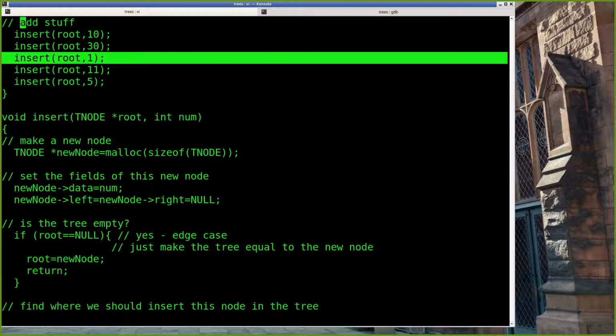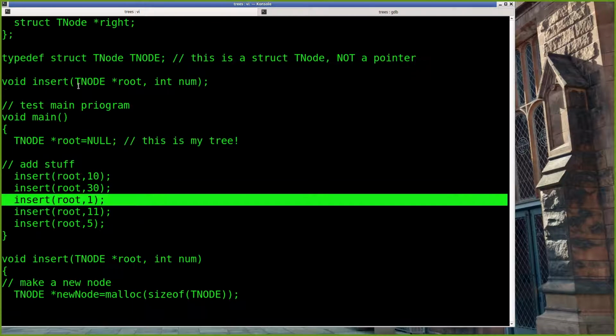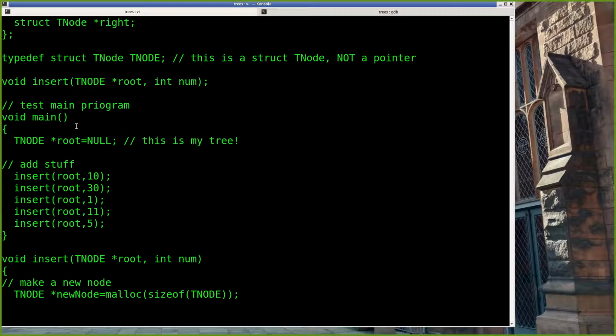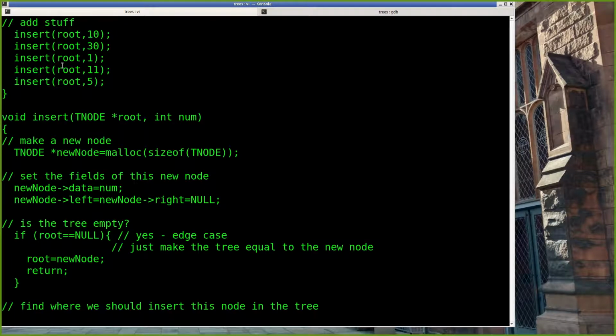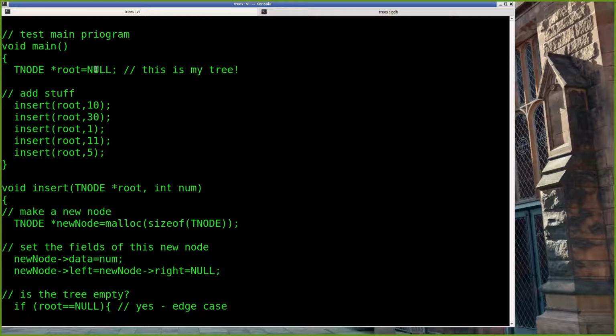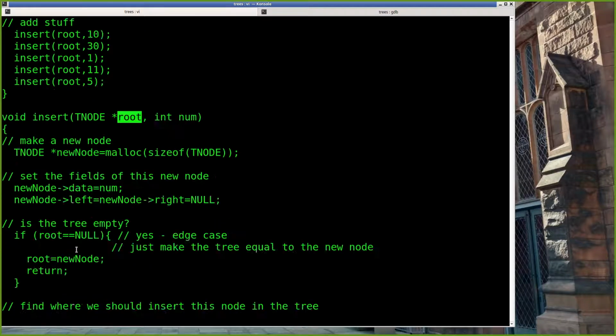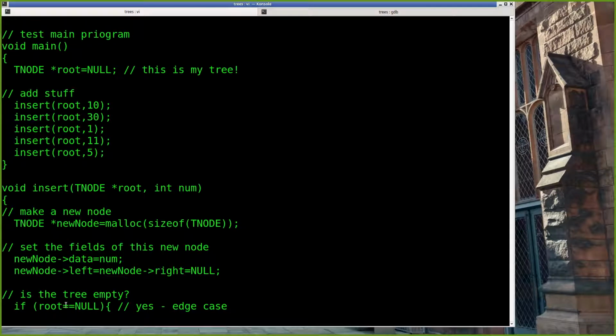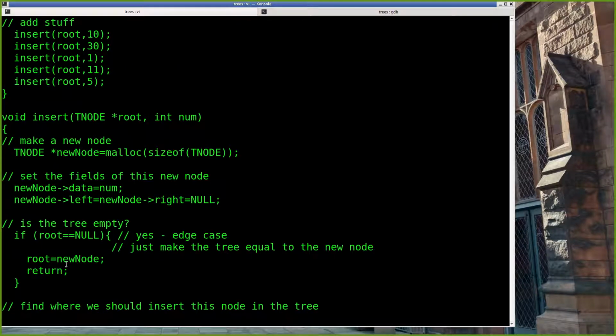When we pass root, even though root is a pointer to a T node, we pass the value of root. So root starts off its existence as null. When we say insert root 10, what we're really saying is insert 0, 10. Now inside insert, this variable root is set equal to null, and down here, this variable root is changed to the address of our new node.